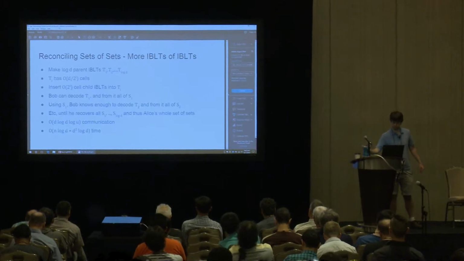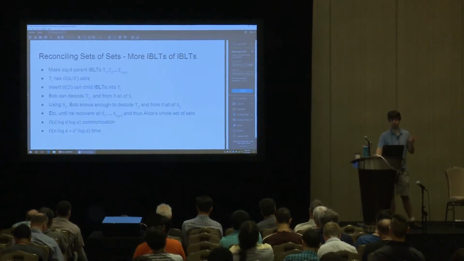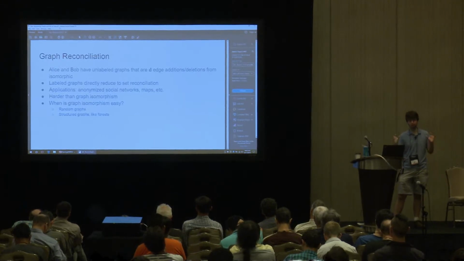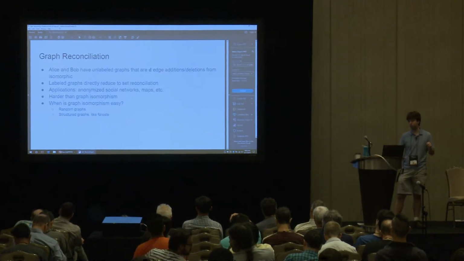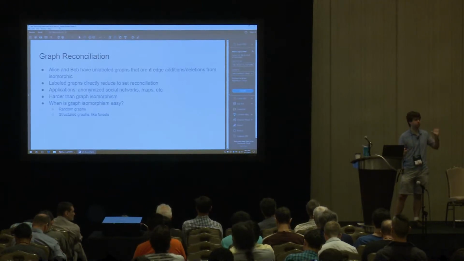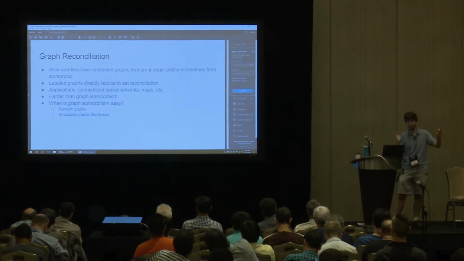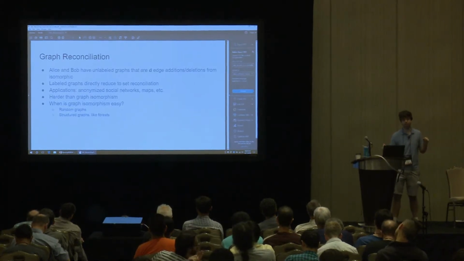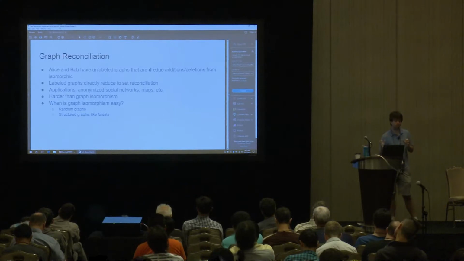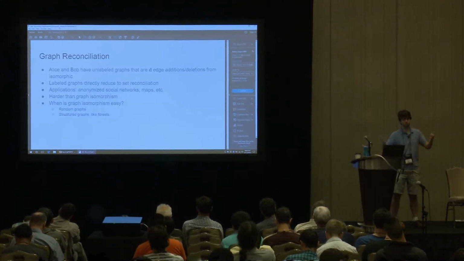Okay, and that's all I want to talk about for a set of sets, and now I'll talk briefly about graph reconciliation, which is another new problem we propose, where Alice and Bob have unlabeled graphs, and our closeness measure is the number of edge additions and deletions it takes to transform Alice's graph into something isomorphic to Bob's graph. Note that if we were looking at labeled graphs instead of unlabeled graphs, this would be a very easy problem, because we could just apply set reconciliation to the set of labeled edges and we'd be done.